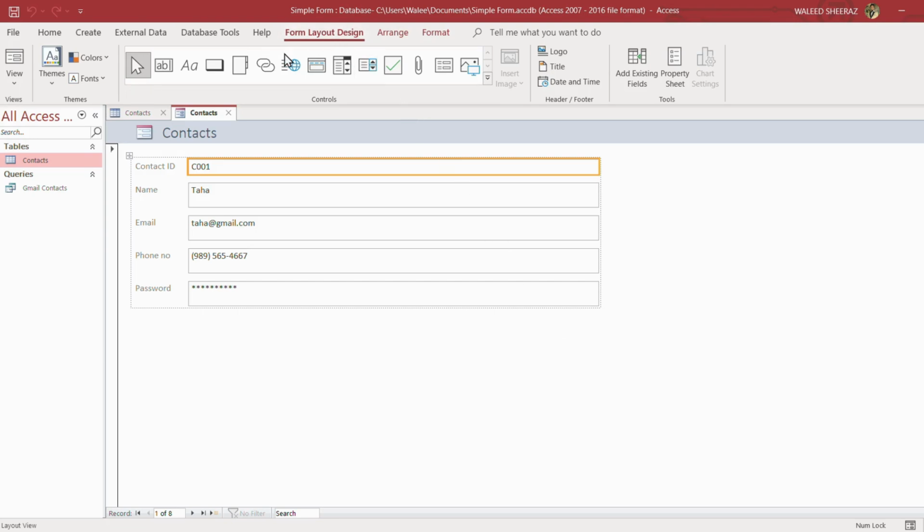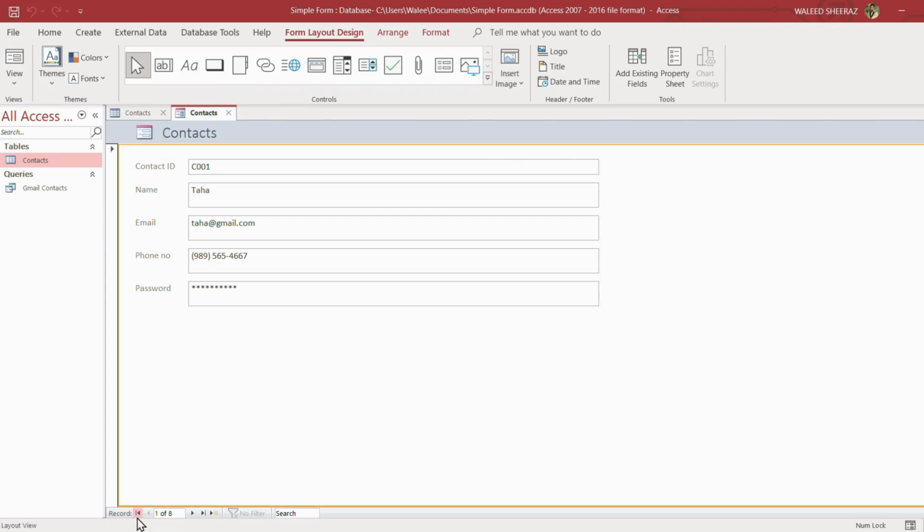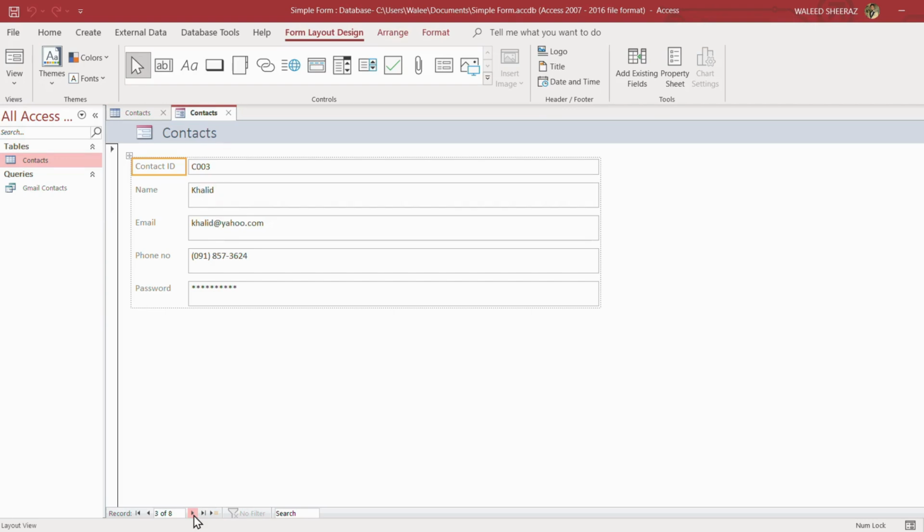At the top, you'll see the form layout, and in the main section, you'll see labels and text boxes for each field. At the bottom of the form, you'll see the navigation controls. These allow you to move between records or create new records. To add a new contact, click the New Record button in the navigation bar. Then start typing the information into the fields.